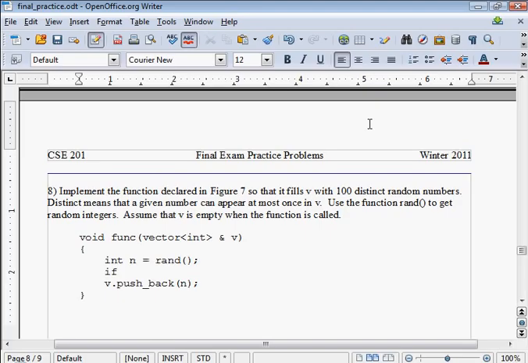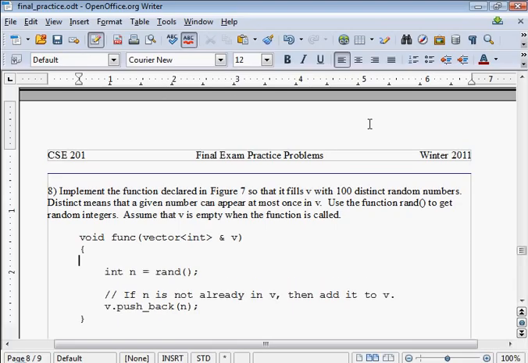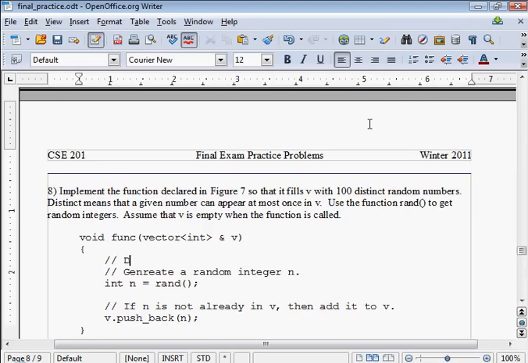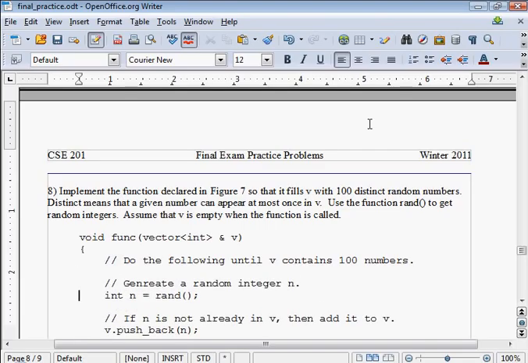But the logic will look more like this. If n is not already in V, then add it to V. Here we generate a random integer n. And then here's the overall loop. Do the following until V contains 100 numbers.